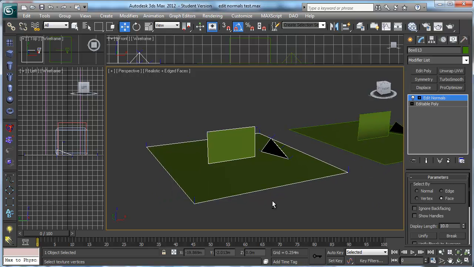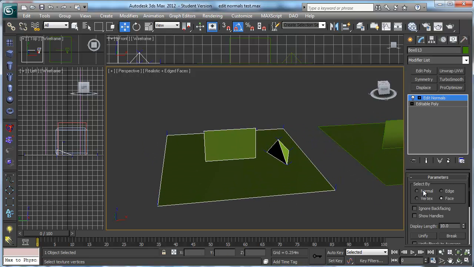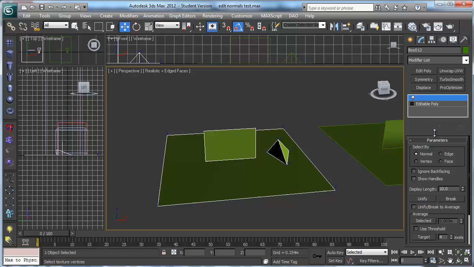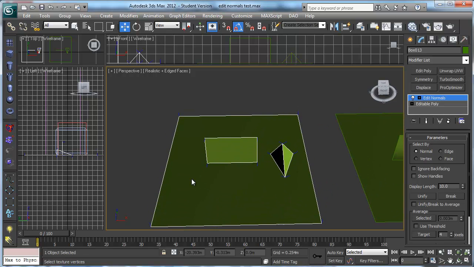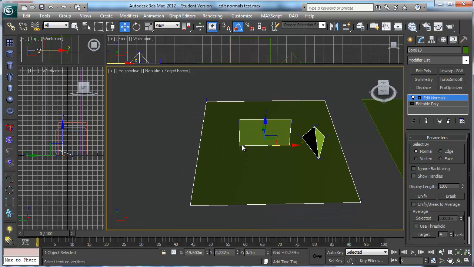We can now start changing these. Okay, so select by normal. I'll just drag this up a bit so we can see a bit more. And I'm just going to select these two bottom ones. Those are the ones that I want to change. I want them to point directly upwards.